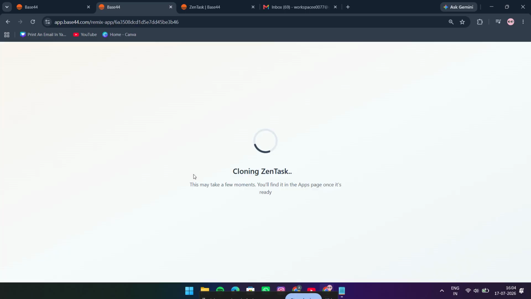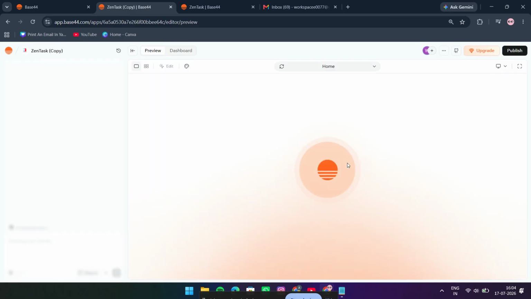Base44 will then generate a cloned version of your app, allowing you to continue working from that copy instead of the original. This is perfect when you want to experiment safely, create variations, or speed up your workflow by reusing an existing structure. And that's it. You've now learned how to duplicate a Base44 app in just a few simple steps.